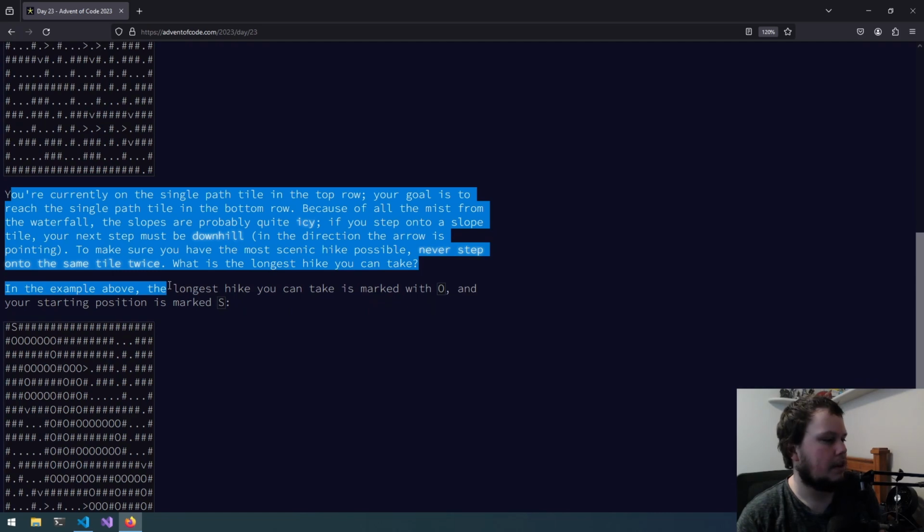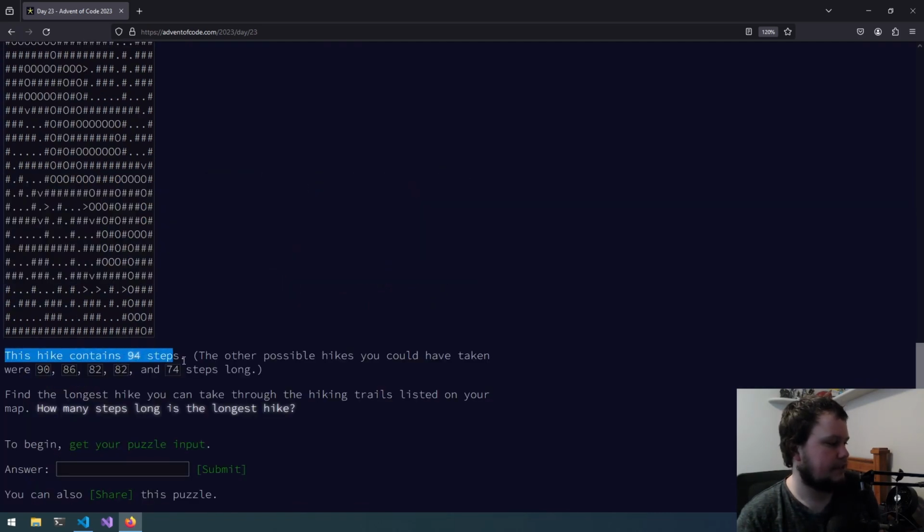So in the example below, the longest hike you can take is marked in O, starting from S. This hike contains 94 steps. The other possible hikes you can take are 90, 86, and so on up to 74. So how many steps long is the longest hike?